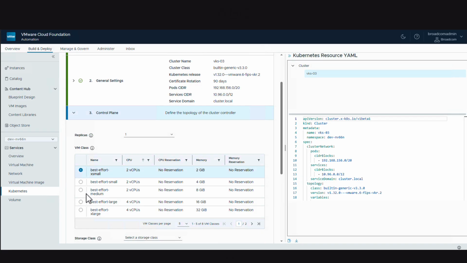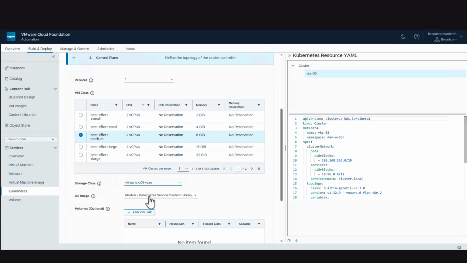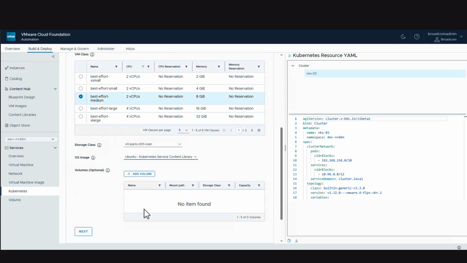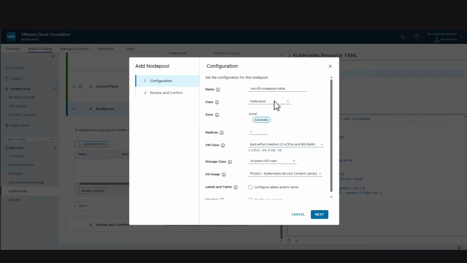We can now set details for our control plane with the number of replicas, the VM class, and our storage class options. In this case, we'll change our OS to Ubuntu, click Next, and add our node pool. We can keep all the defaults here, and then just change our OS image to Ubuntu.